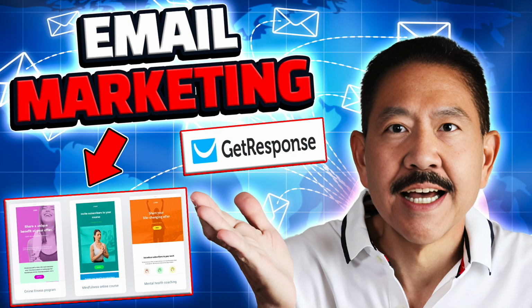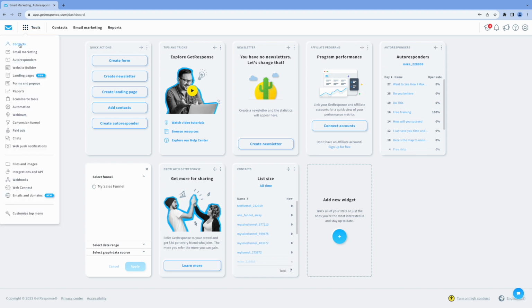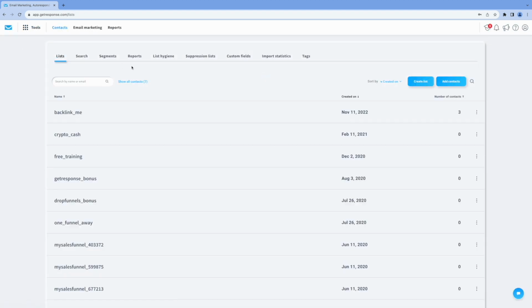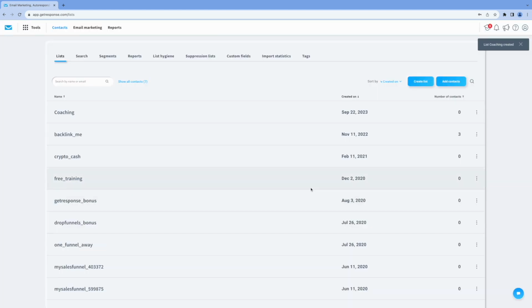So let's get started with our email marketing here. First thing we're going to do is create our email list. So we'll go up to Tools and click on Contacts. And over on the right, we'll click the Create List button. And let's say we're going to build a list for our coaching business. We'll call it Coaching. Click Create. And your list is created.